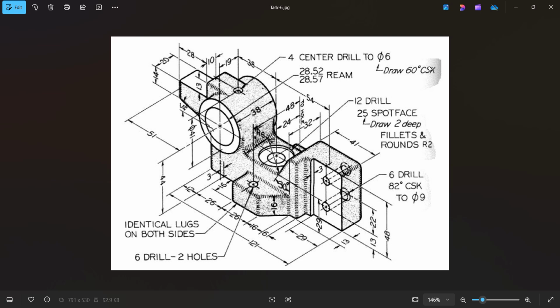So this is how I created it, and this is for central drill to dia 6, 60-degree CSK countersunk hole. Up to dia 6, this is a dia 4 central drill hole, but this is dia 6, then this inner hole is dia 4. Similarly, 12 drill, 25 spot face, 2 deep. So this diameter is 25, and the depth of this counterbore is 2 mm, and then the drill is 12 mm.